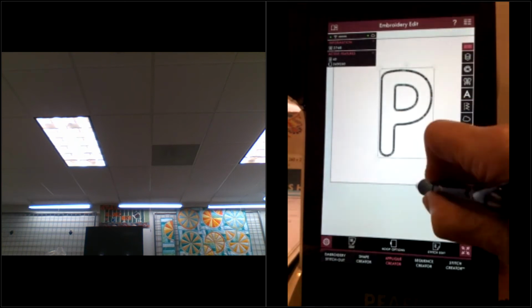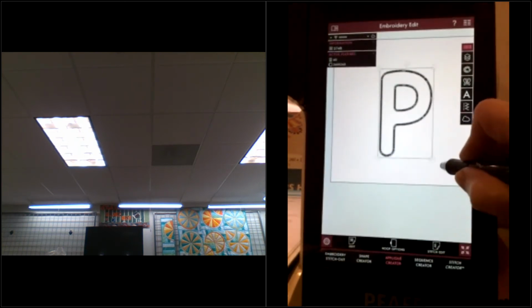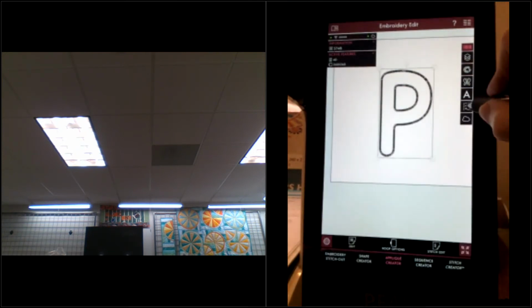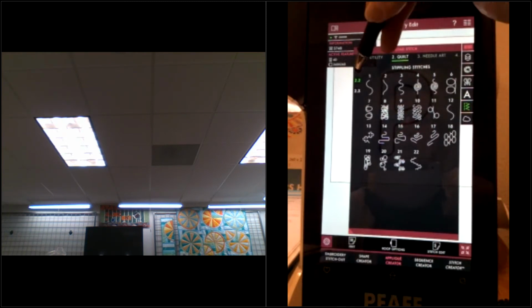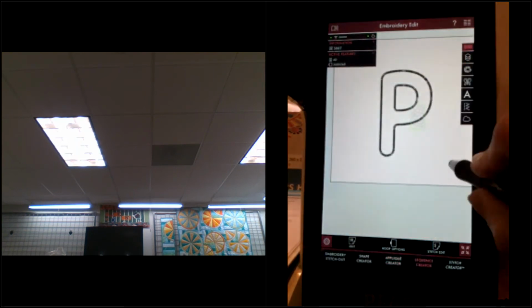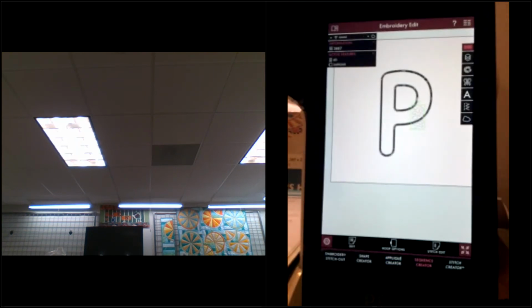Okay, so now you got a P that looks like what I got on my screen, right? Yes. Okay, so now you're going to go over here to your stitch menu. Okay. All right, and you're going to go to category 2, which is quilt. Then subcategory 2. Then select stitch number 10. So I just hold down on that? Uh-huh. And it should pop up on your screen.